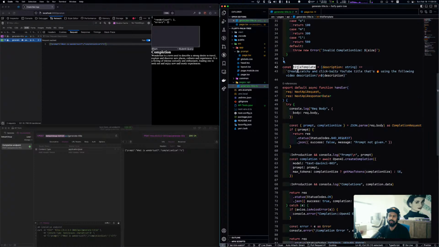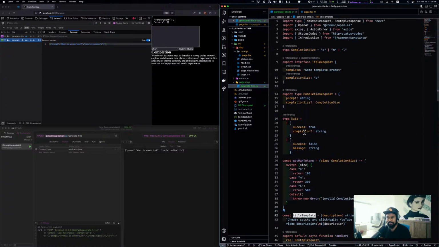So this is going to be called the generate prompt. In fact, I'm also going to change the name of some of this stuff now. I'm getting away from prompt. This is going to be video description. Desk. How about that? I'm not that lazy, I'll type it out. Description. All right, and this is going to be a title request.